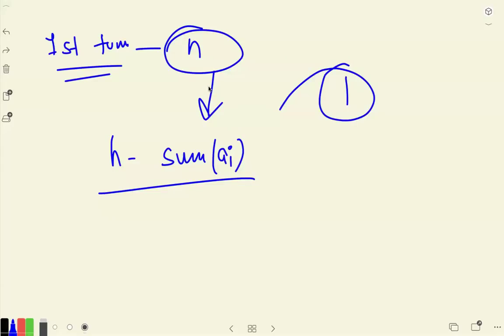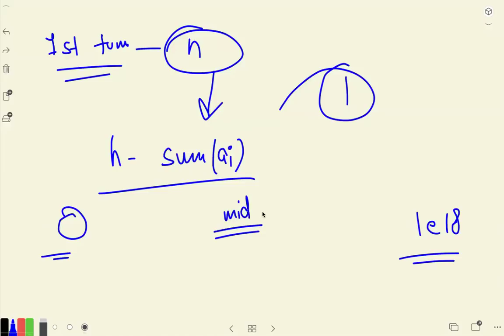Now I will run a binary search from 0 to a high limit. My limit is actually 1E18. I have taken this limit, and I'll tell you why. Then I'll find a mid. And then I'll ask: if you had mid turns available with you, how much damage can you give to the boss? How do I calculate that?